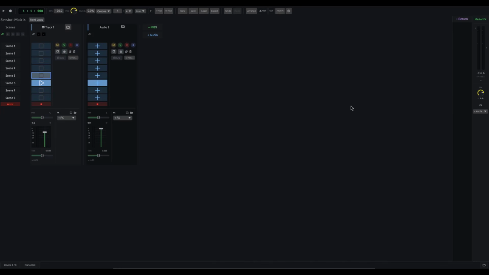To the right of the session view, there are 2 panels. Return buses. A return bus is a special return track. It is used for group effects, such as a shared reverb or delay for many tracks at the same time. Each track can send a portion of its signal to a return bus. This is set in the mixer of each track. The return bus processes all those signals together through its own effects chain and mixes them to the output.